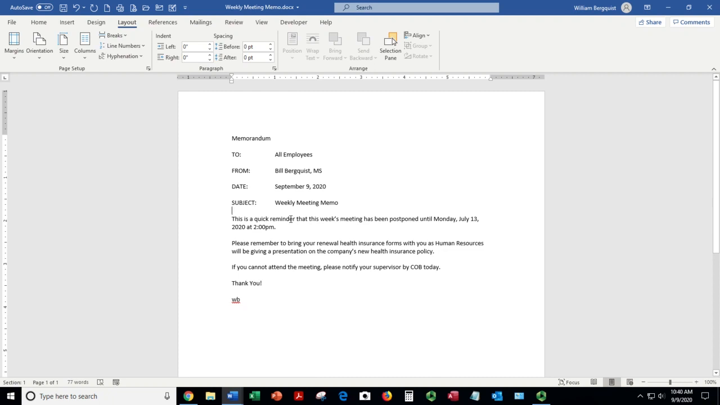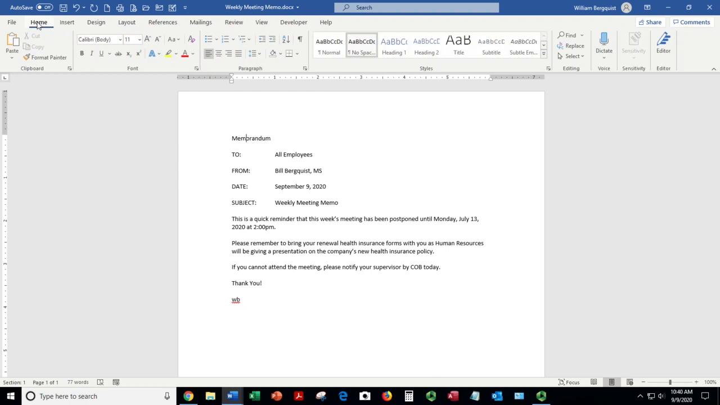Let's see, what other things do I want to do? I want to make things all caps. I might want to bold something. Kind of make this memo look a little bit more professional. Let's see here. I want to right align the memorandum heading. So you can click here, go to your Home tab, and there's your alignment buttons right there.